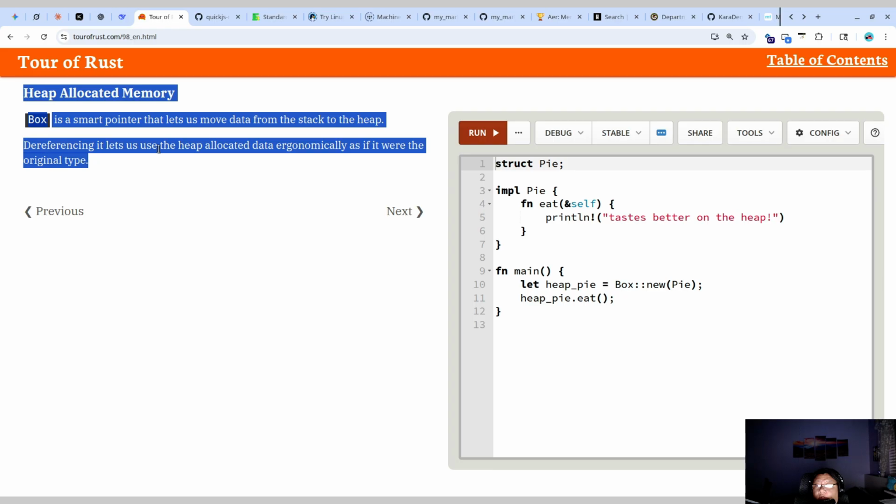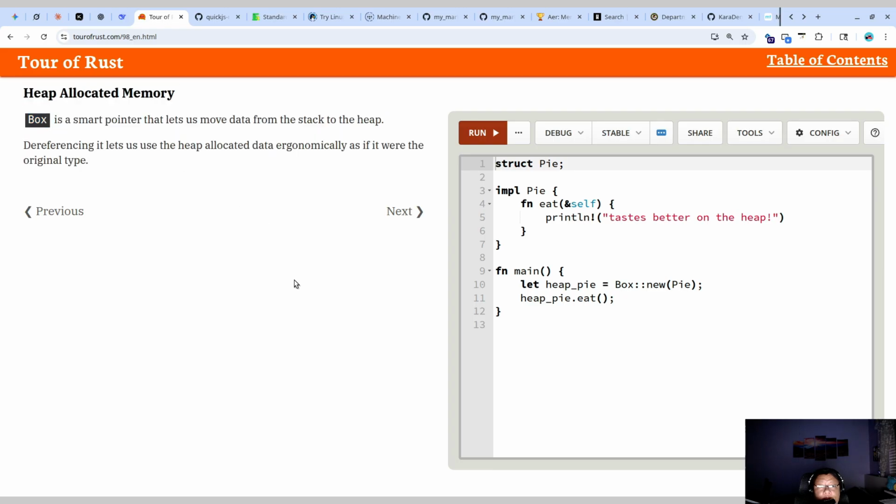Heap allocated memory. Box is a smart pointer that lets us move data from the stack to the heap. Dereferencing it lets us use the heap allocated data ergonomically, as if it were the original type. Box::new, put it on the heap.